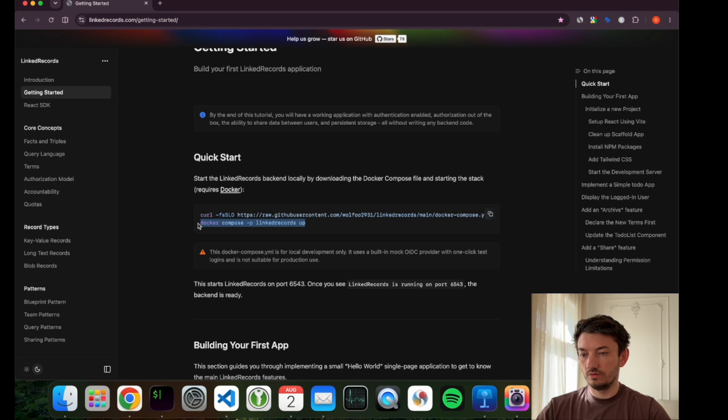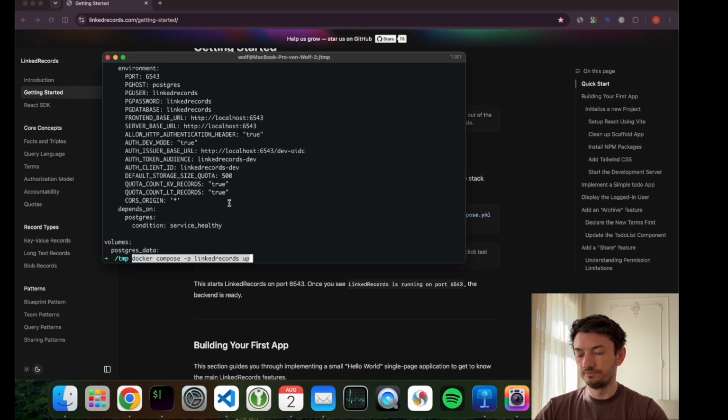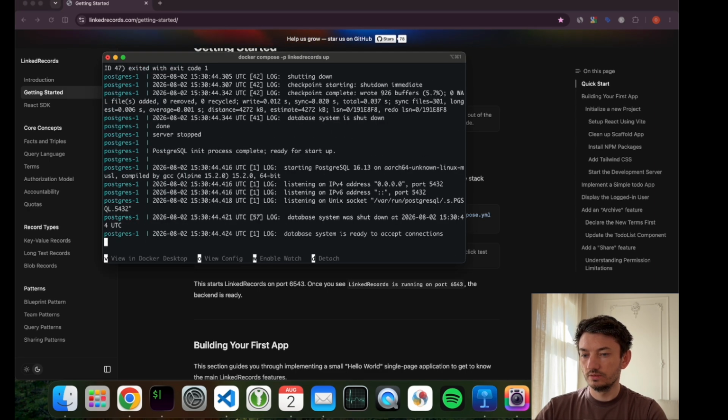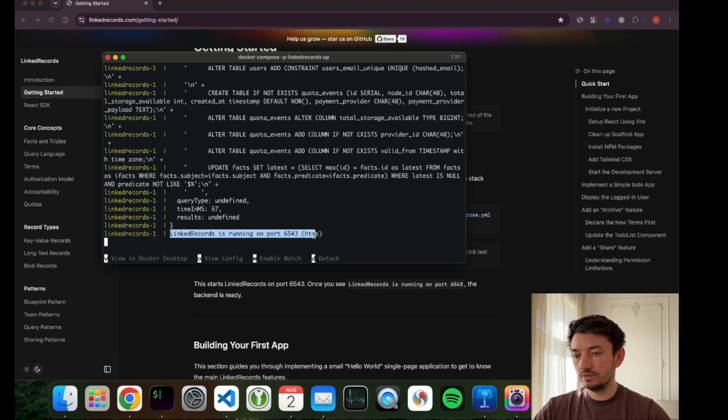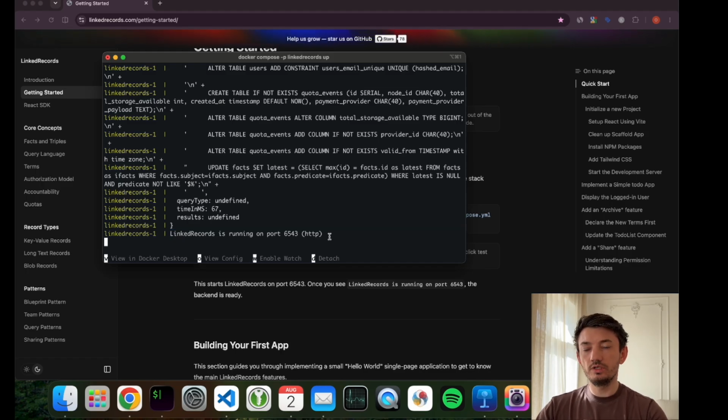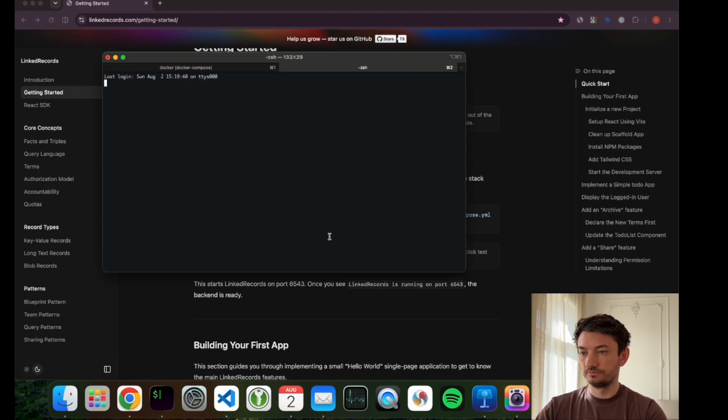Now we fire this up. This might take a few seconds, especially if you do it the first time. Then the Docker image will be downloaded, so this might actually take longer. Now, if you see this message, you're ready to go. The Linkedrecords service is up and running, and we can start building our web application which connects to it.